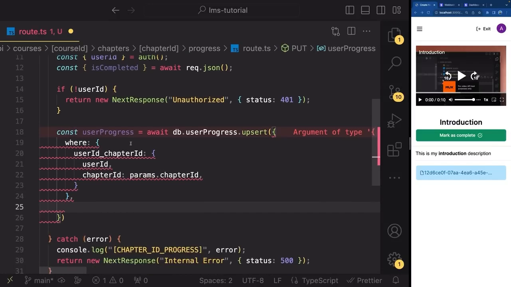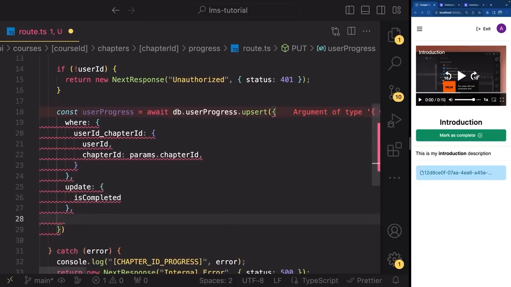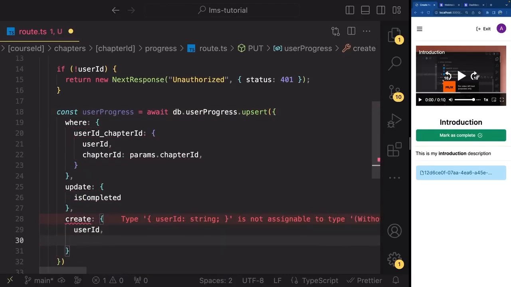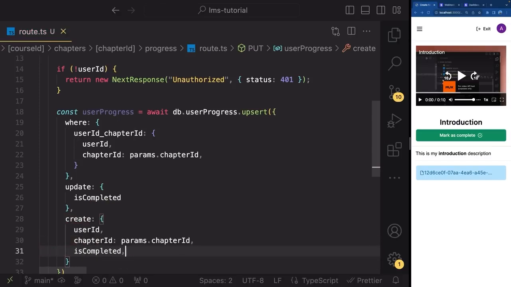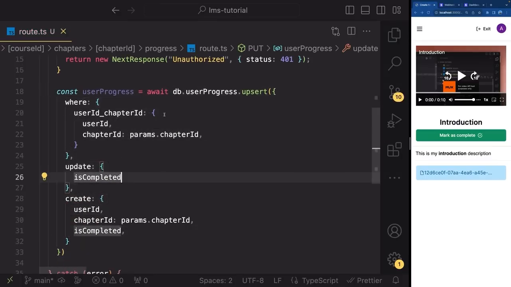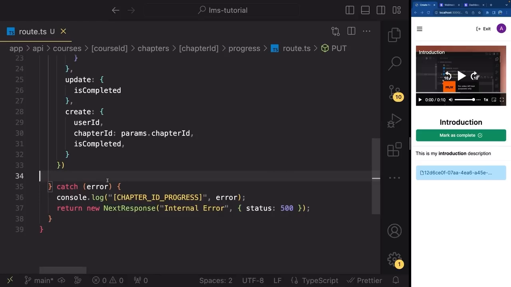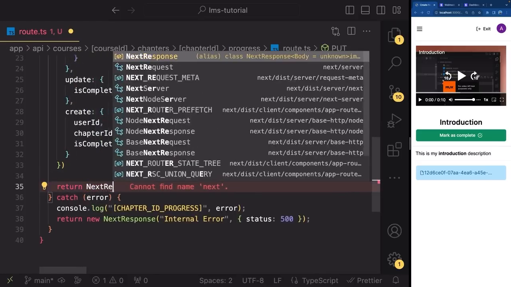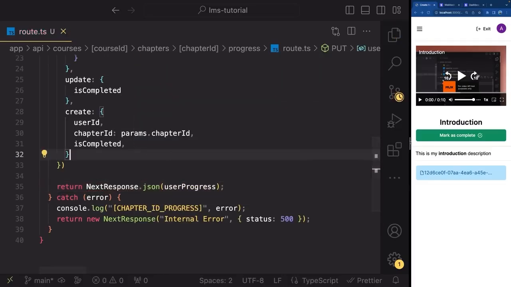And we're gonna pass in update isCompleted. But if it's our first time creating, we have to pass in the create option. So we're gonna create it using the user ID, chapterId, which is params.chapterId, and isCompleted like that. So now we handled both cases. If this is the first time we are creating the user progress, or if we are updating it. Perfect, exactly what we need for this use case. And return NextResponse.json userProgress. Excellent. And let's try it out now.